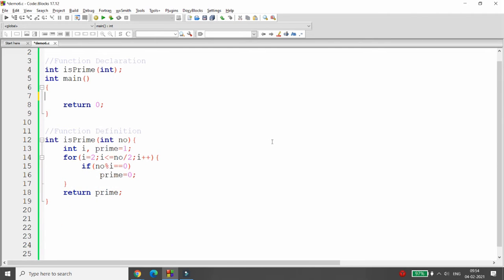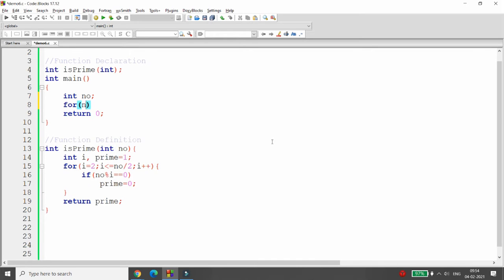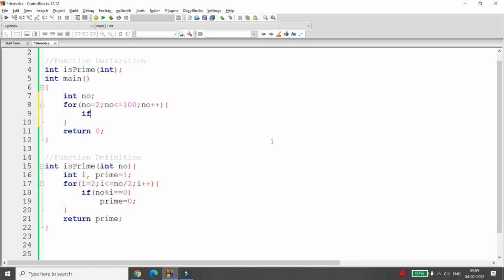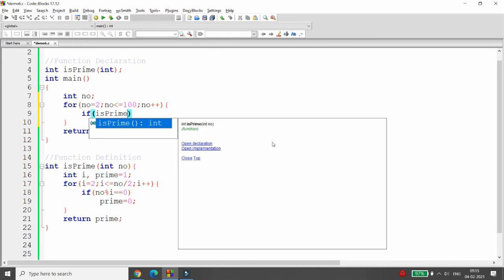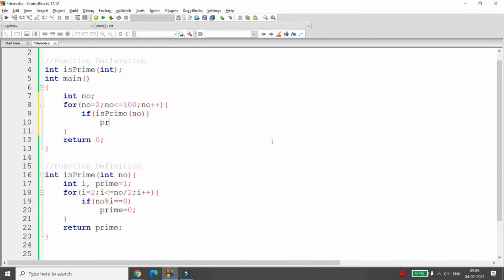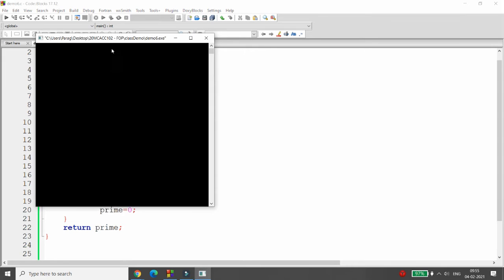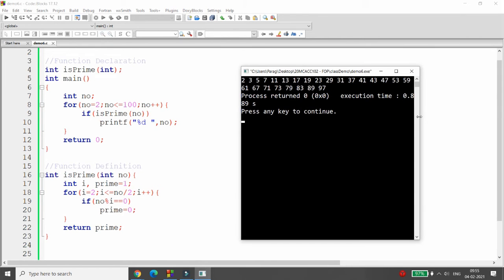You can directly do over here: integer number, for number is equal to 2, number less than or equal to 100, number plus plus. Now here we can simply write the condition: if is_prime of number. If it is a prime, then print that number, otherwise no need to print anything. And it will give me the first 100 primes.